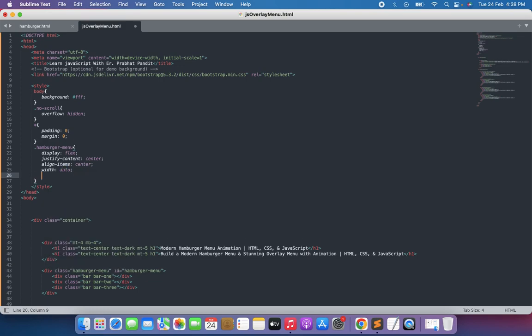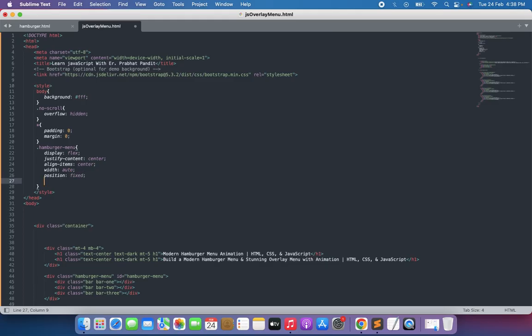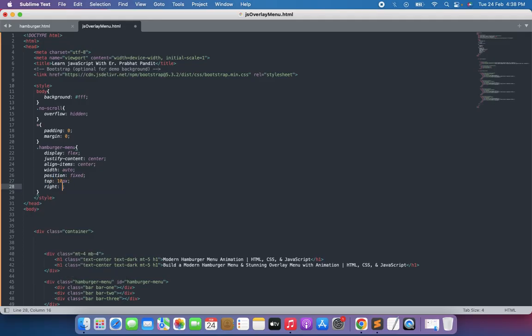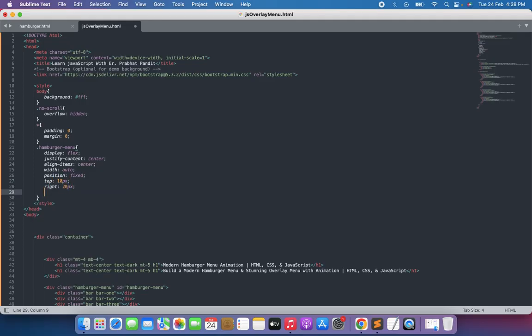I can say position. Okay, I can give fixed. Okay, position not flex, it's fixed. Okay, so I can say top 10 px. I can say right also 20 px. I can say cursor, I'll give pointer.